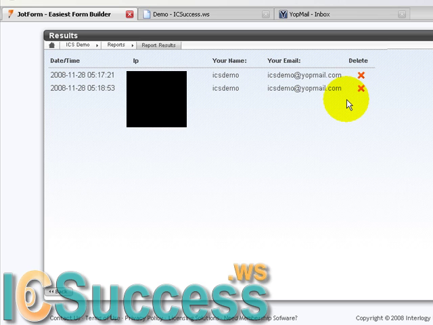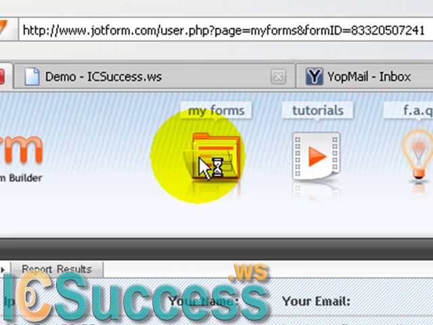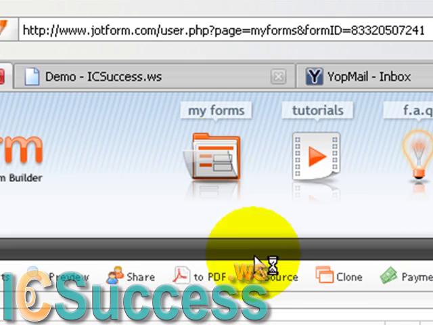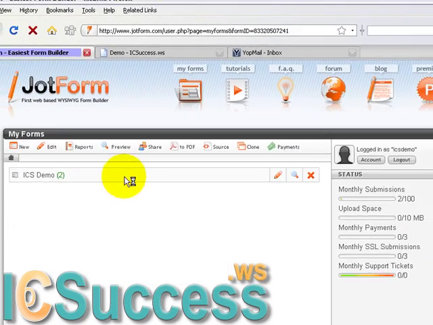Or even if you don't want to build a list, you just want to use a form to be able to receive payments from people. You just come back in here. Let me show you that for a second, since I'm on the subject.